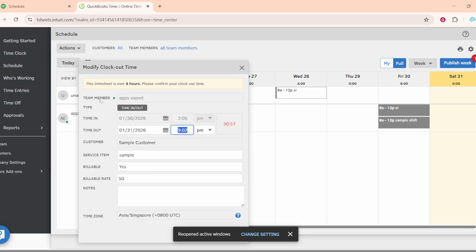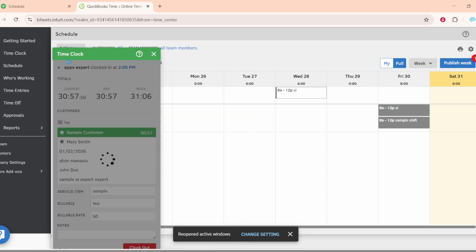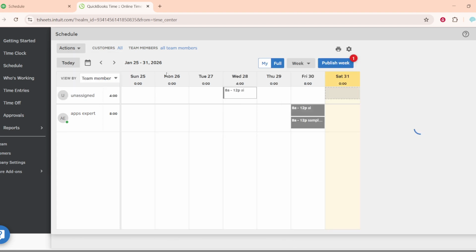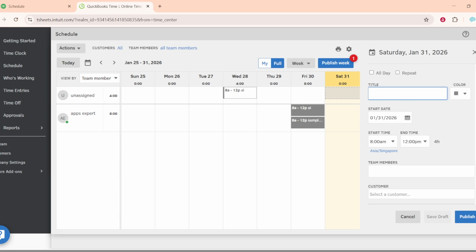To add a shift, click Add Shift or the plus New Shift button on the specific day you want. A shift panel will appear. Choose the employee who should work that shift. Make sure you select the correct person, especially if you manage a large team.